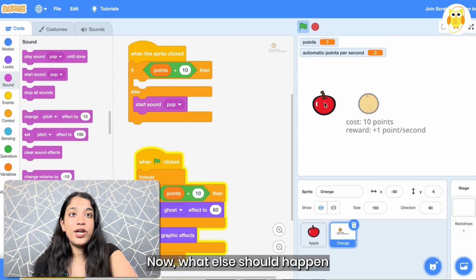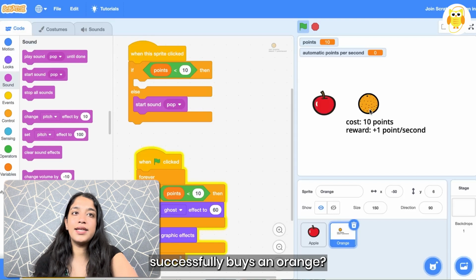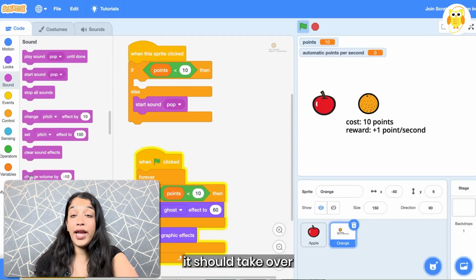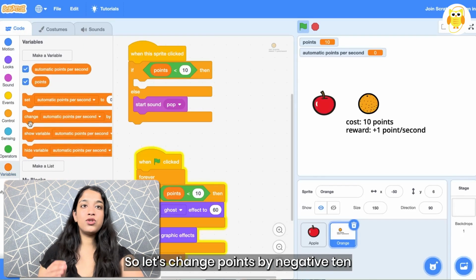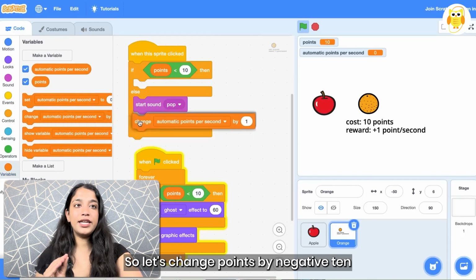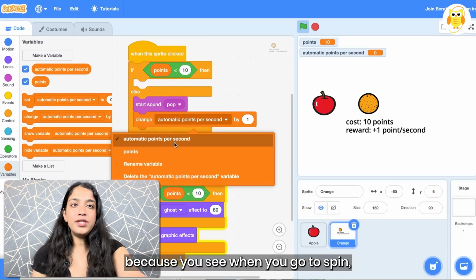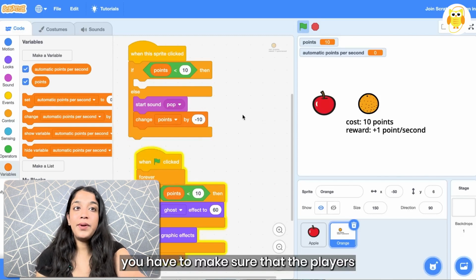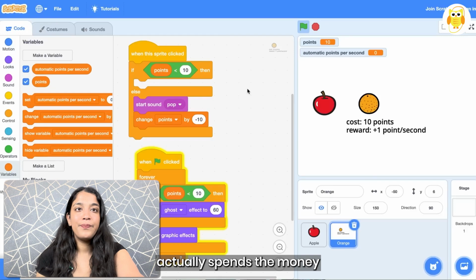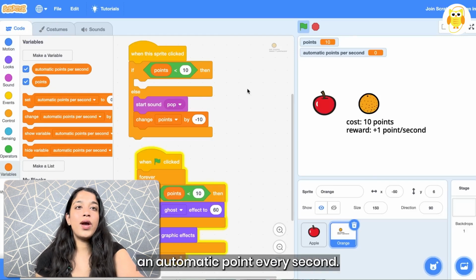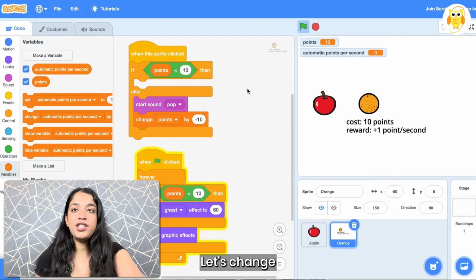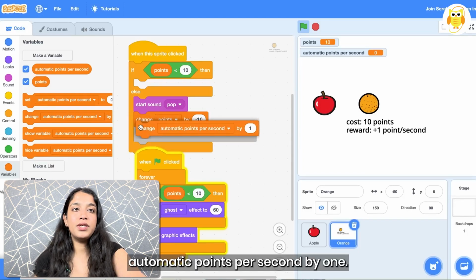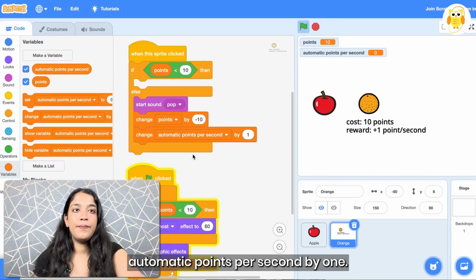Now what else should happen when the player successfully buys an orange? Well, it should take away 10 points from the player. So let's change points by -10, because when buying something, we have to make sure that the player actually spends the money. And the orange should start giving you an automatic point every second. So here's how you do that. Let's change automatic points per second by 1.